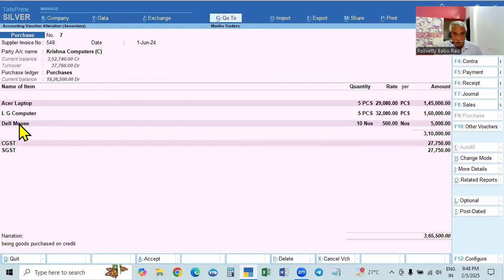This voucher entry will be posted in the respective journal, in this account and in this account, these two ledgers and here these two ledgers. These are our stock items. The total amount will be posted in purchases and the ledgers will be posted. So these two are ledgers. These two are also. These are not ledgers.